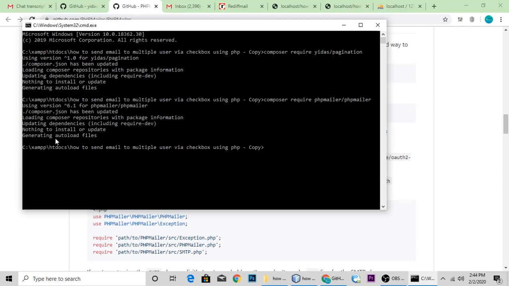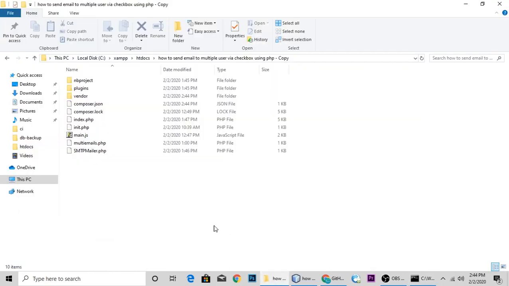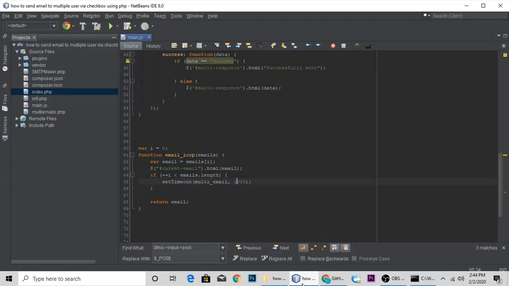Yeah, so it is generating autoload files. It will generate lots of things for us, and all the libraries have been installed in our project. It means it will automatically create a vendor folder here, composer.json and composer.lock, and the rest of the files we will create. So this is an nb project, so don't worry about that.